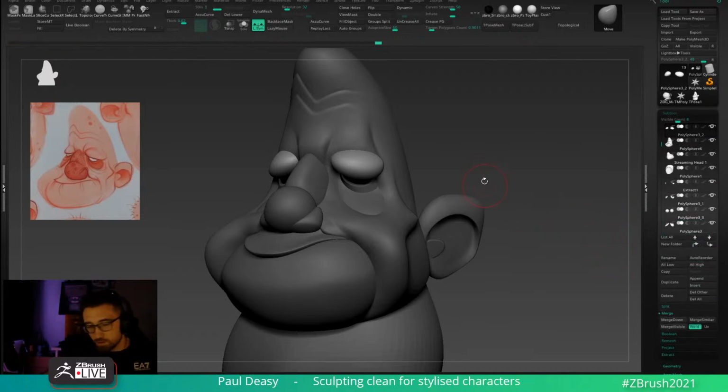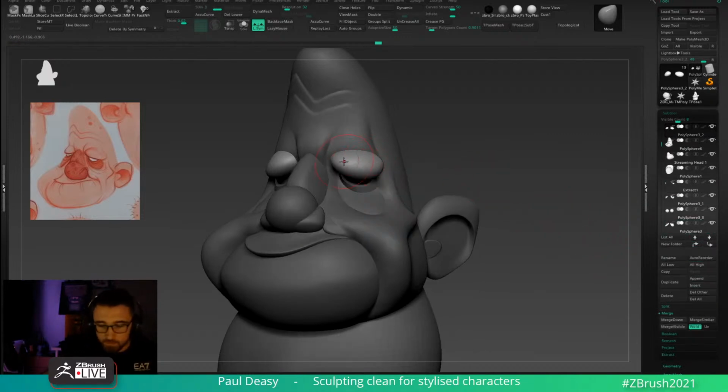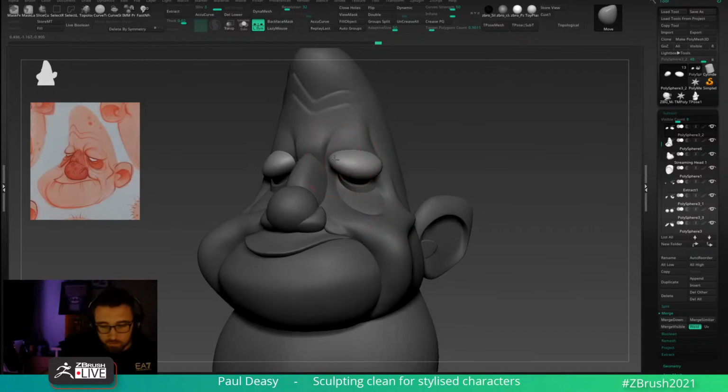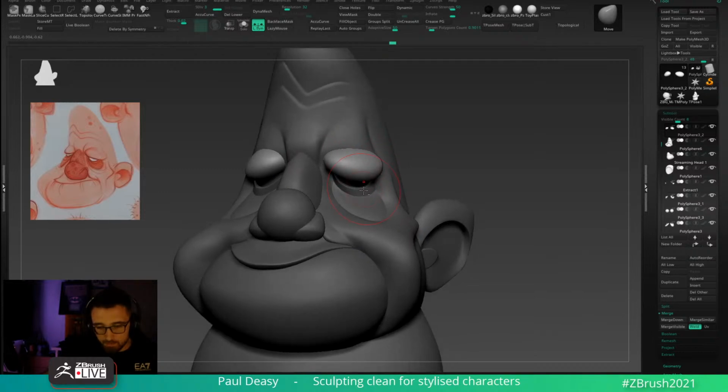Let's go all high. I'll put everything on the highest subdivision level. Just double check our volumes again real quick. Turn off dynamic.